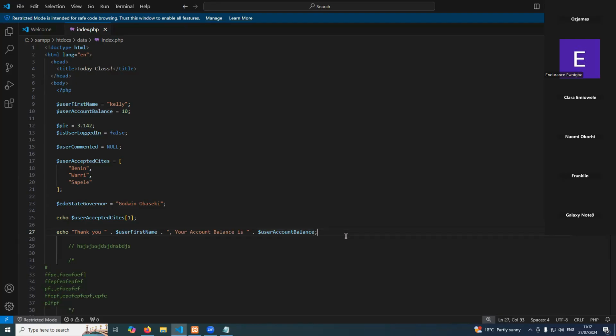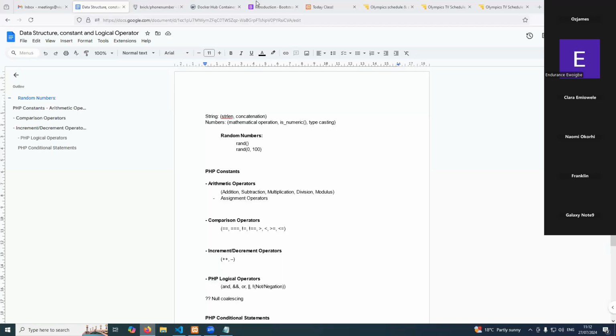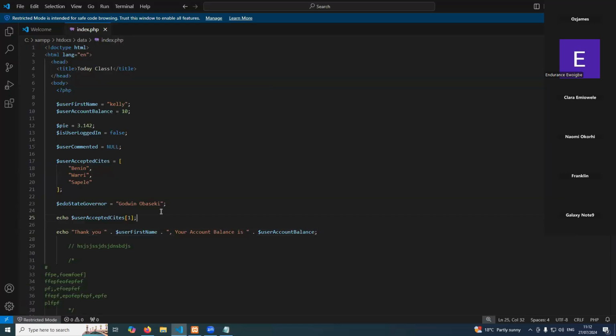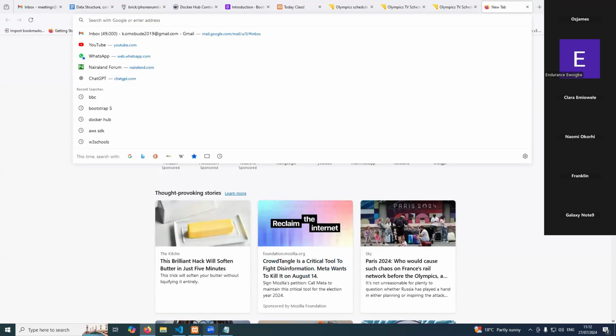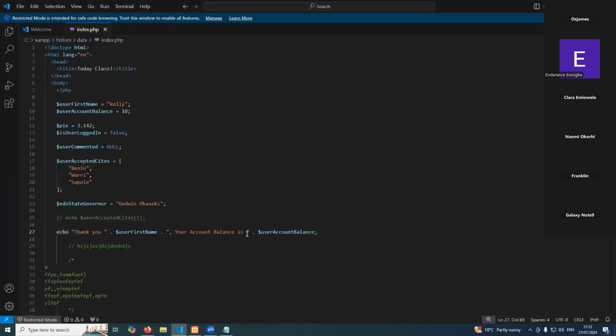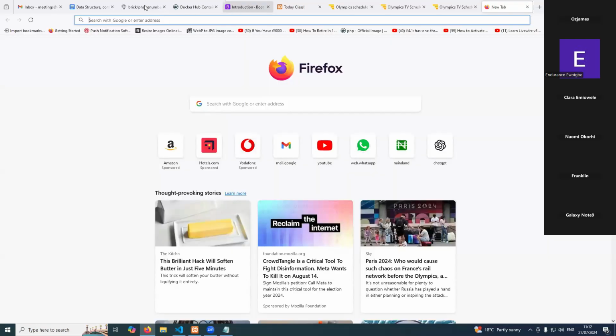If I load this up now and refresh the page, let me remove this worry. So this is worry, let me comment it out. I could just easily put it back. It's not a comment, so I don't need to delete it. And refresh this. So it says, thank you, Kelly. Your account balance is 10. Let me make it like a bank sign. I could put the NGN at the front of it, to show the currency. So thank you, Kelly. Your account balance is 10 Naira. I could look for the Naira sign and add it to also work.